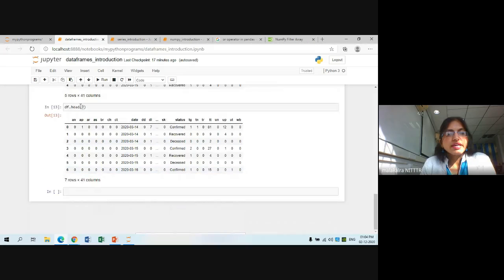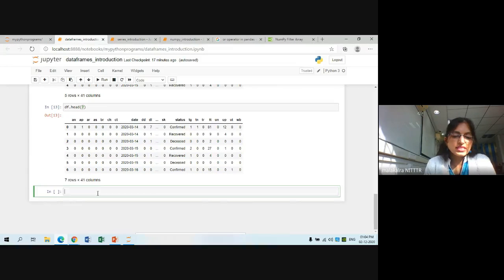So using head, we can retrieve the first n rows of the data set. In the same way, we can retrieve some of the last rows of the data set using the tail function. So if I write df.tail, this is going to give me the last 5 rows of the data set.